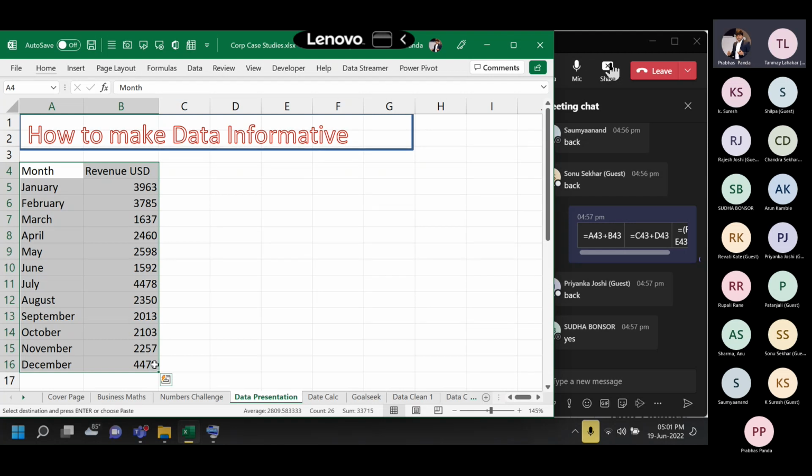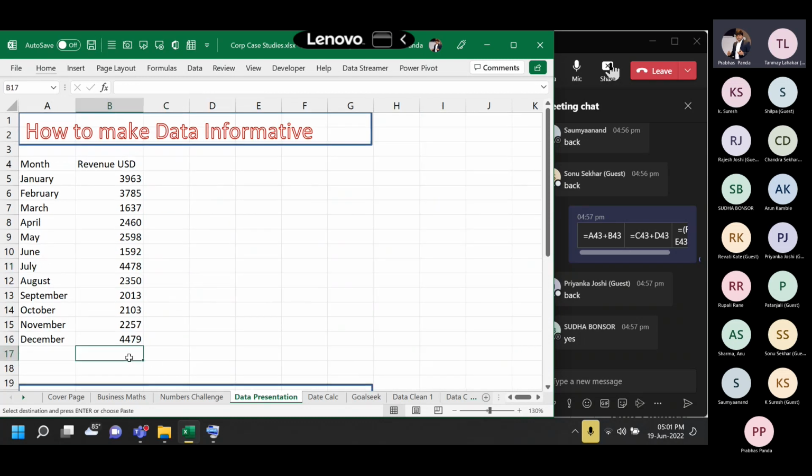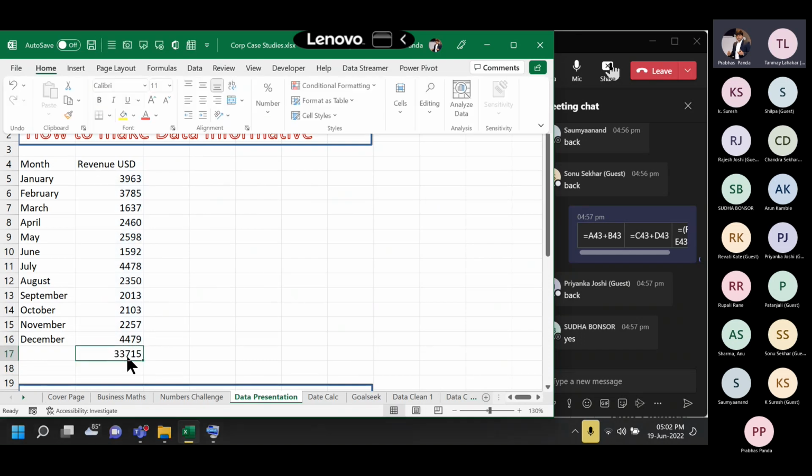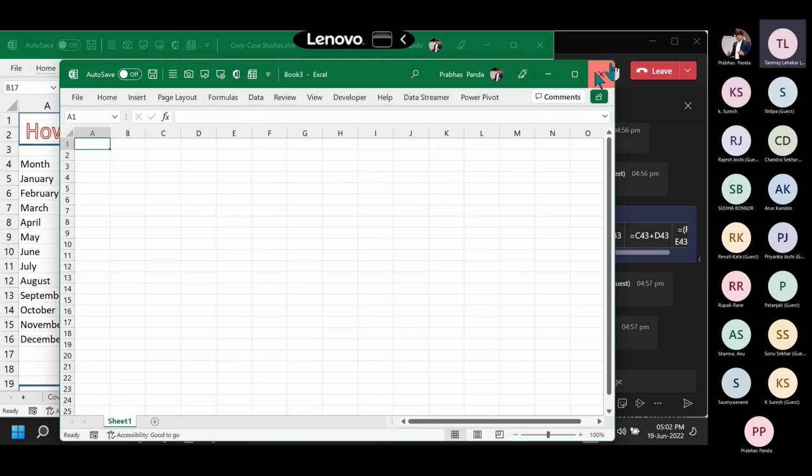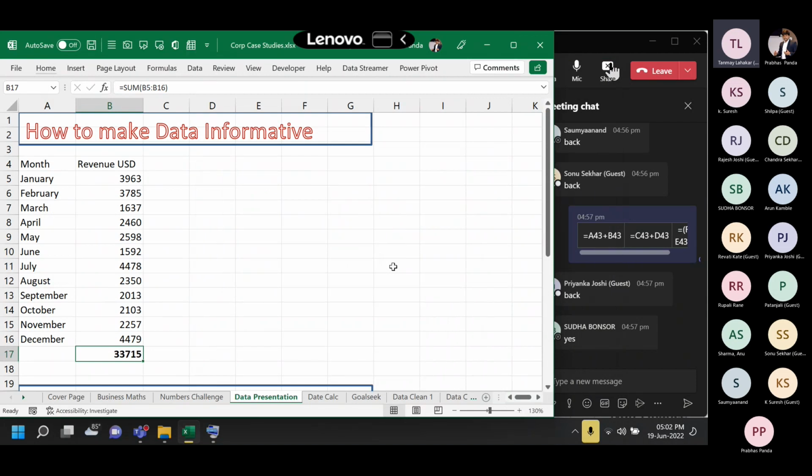So first things first, in this data, the minimum requirement we have to fulfill is presenting our total. If you look at our data, we do not have the total. Can you see? Total is not there. So we should press Alt equal to. Alt equal to is the quick shortcut to get our total over here. So are you getting 33,715? Confirm? The total, yes, right?